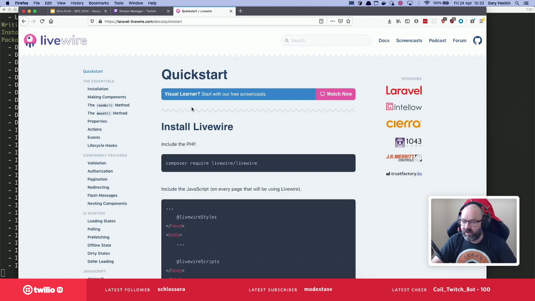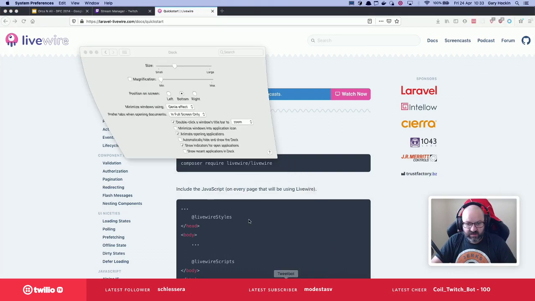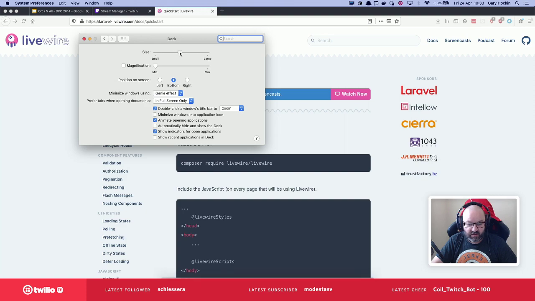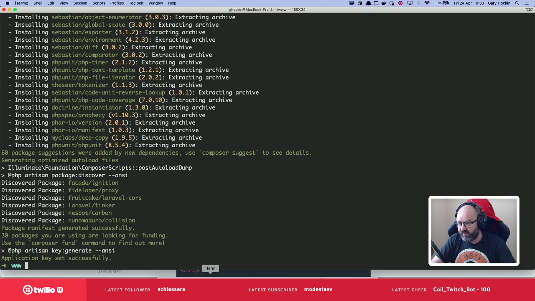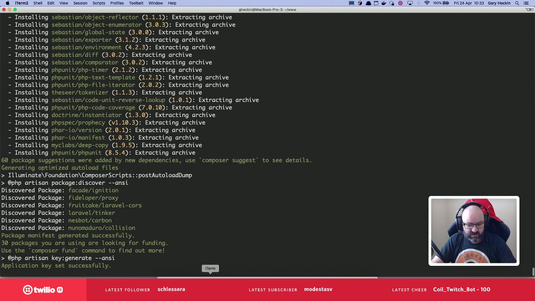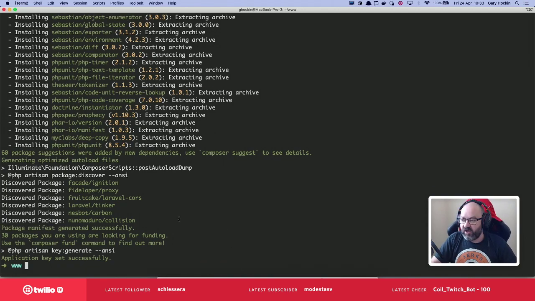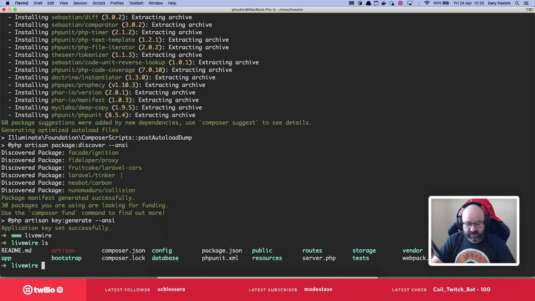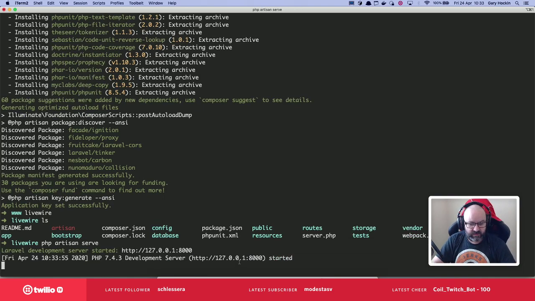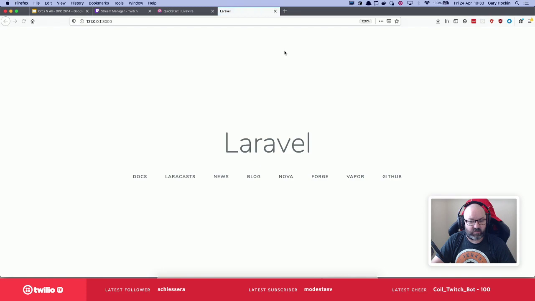Then we want to know how. Okay, this is the trick I'm going to do now. I'm going to make the toolbar bigger so that when I maximize my screen, there we go, that works. Now you can see everything. Okay, so we have a new Laravel project. Let's go into livewire. I guess we don't need to do anything in here. This should just be working fine. If we do php artisan serve and then open that, we have a new Laravel app.